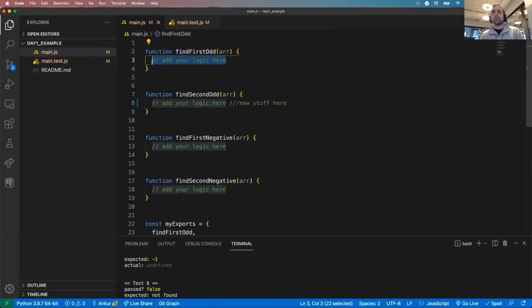So I'm just going to get going here. We take in an array that's already done for us. I'm thinking probably use a for loop. So let's get a for loop going here. I'm going to start at 0. Index 0 is always where we start our arrays.